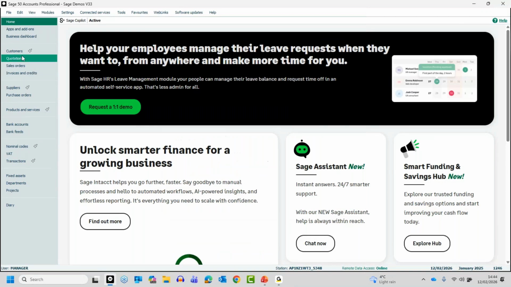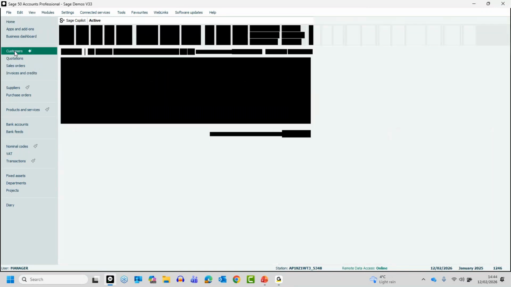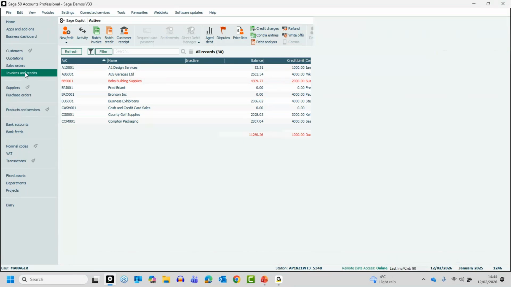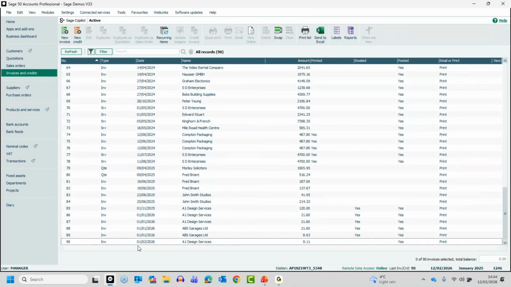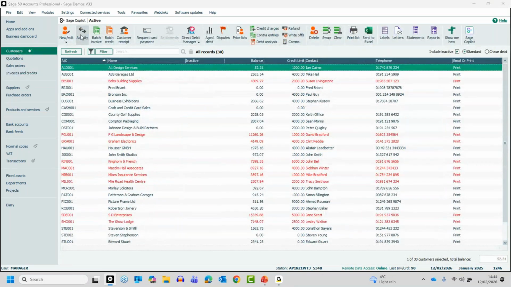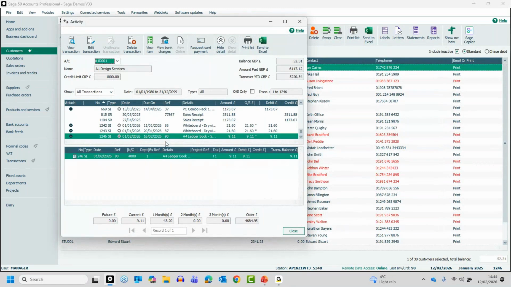So let's just get rid of a few messages. Pop into customers. And that invoice has now been included in that balance. It's invoice number 90. So if we go into the customer's account, have a look at the activity, you should see that invoice 90 is included. So it's on the activity there. It's been updated to the ledgers. And we can see invoice date was the 1st of Feb. Due date is the 16th, so that's going to be due in 4 days' time.